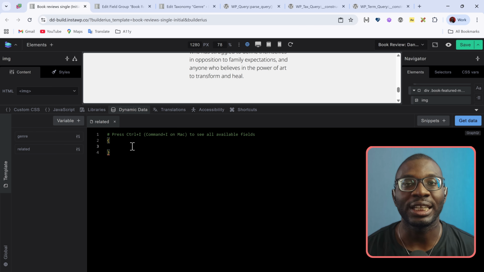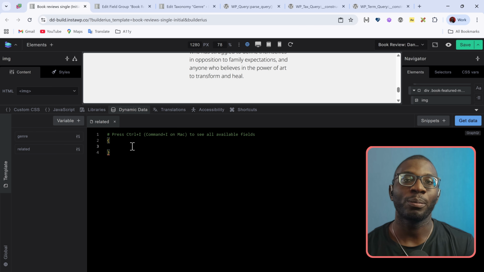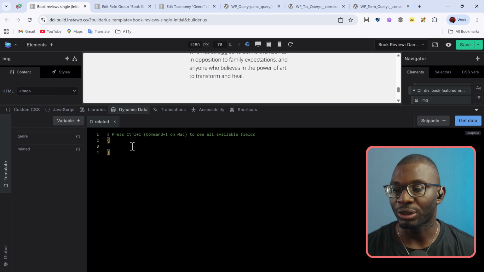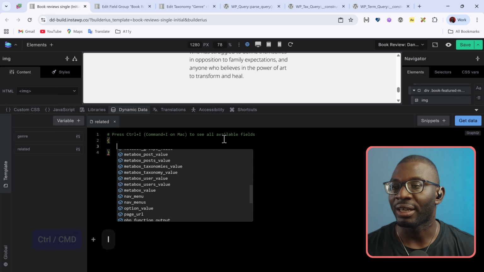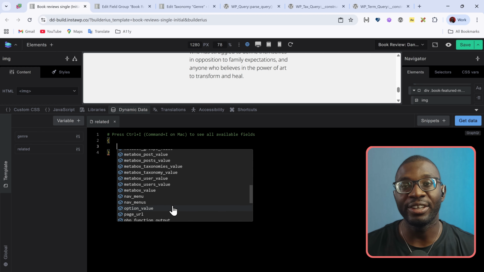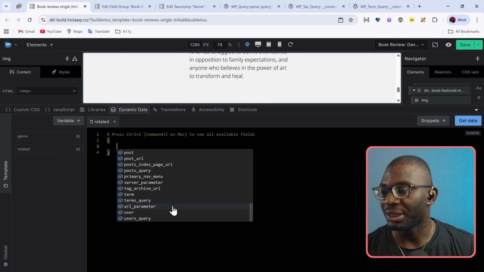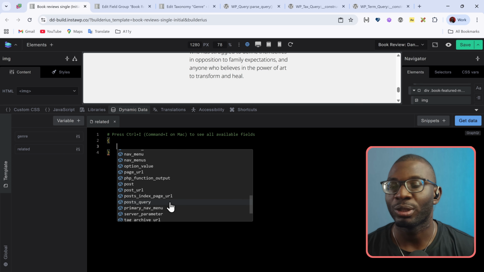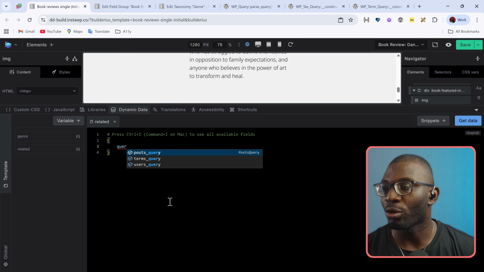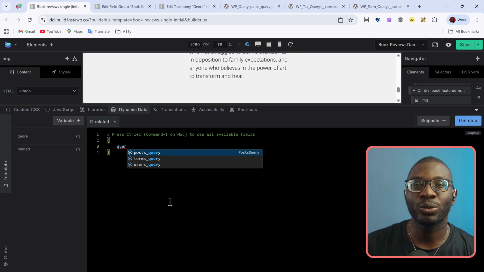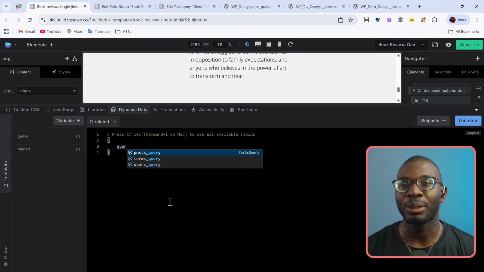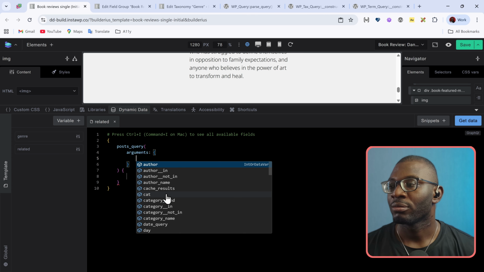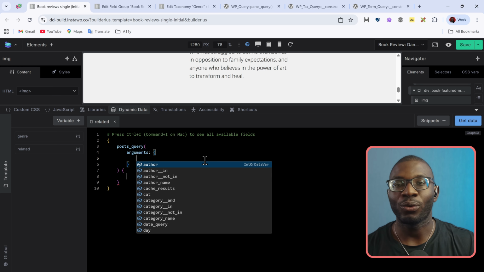We have to now start with the function for post query. And that function, if you press Ctrl I, you get to see all of the different functions and fields we can use in any object. So in this object, there are different functions, but we're trying to get the query for posts. So we have post query, we have terms query, and users query. So we're going to use the post query, and the documentation for how post query works in WordPress.